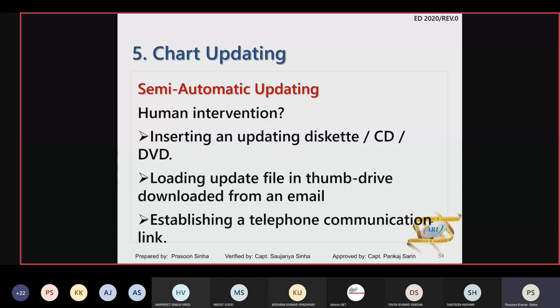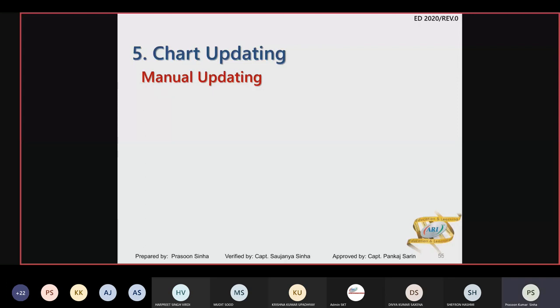एक बार फाइल मिल गई सिस्टम को तो वो फिर अप्लाई कर लेगा, अपने डेटाबेस में रख लेगा अपडेटेड फाइल को, and then it will start giving you information on screen which will also be having the updates. Now manual updating is the updates given by the or done by the navigator.